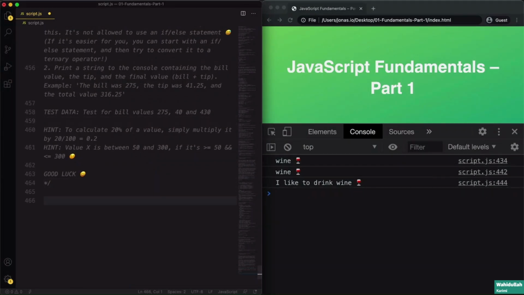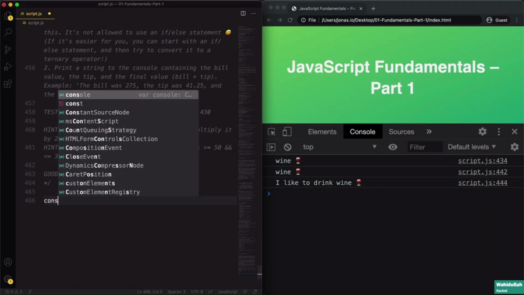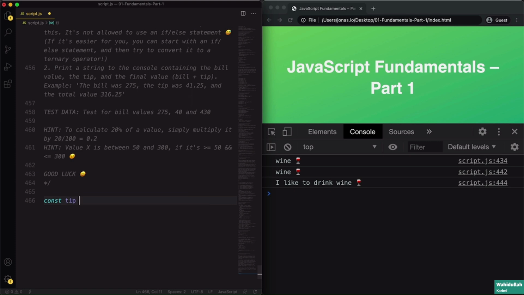And so let's try to solve it now together. Or actually, let me show you my solution so that you can see how it compares with yours. And as always, you can also find my solution in the final folder in the GitHub repository. Okay?